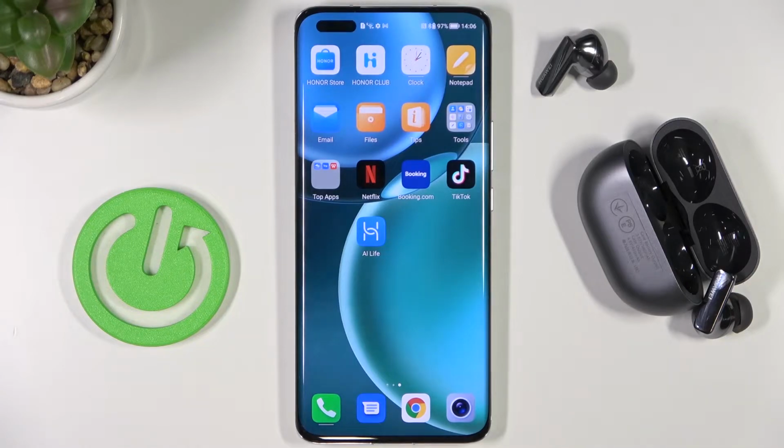Welcome guys, today I am with the Huawei FreeBuds Pro 2 and I'm going to show you how you can find, open and customize sound equalizer of this FreeBuds.